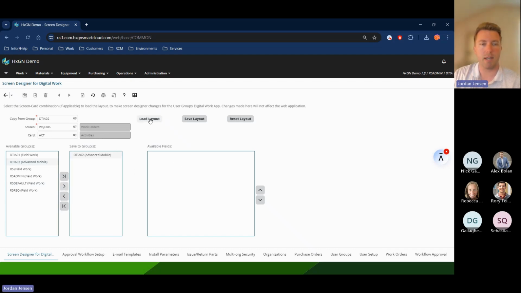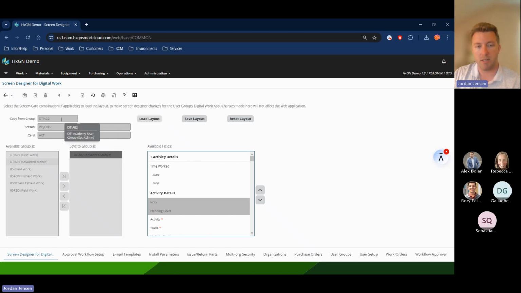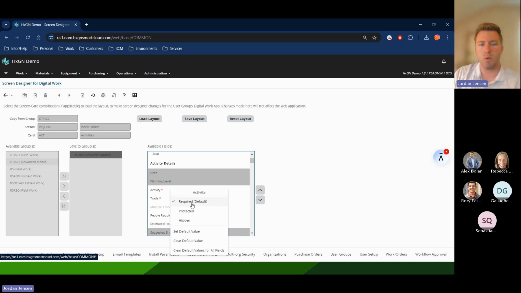All right, and then I'm going to go ahead and click Load Layout. So this is going to load the layout of my DTIA02 group like we talked about. And just to talk a little bit about the screen designer here, here is going to be your start stop labor timer. And then here are going to be your more traditional fields that you would see on your activities screen. If you just right click on these fields, you can require them, protect them, hide them.